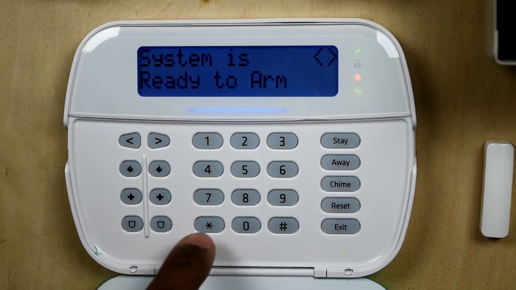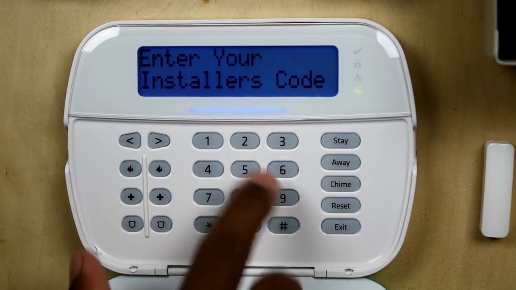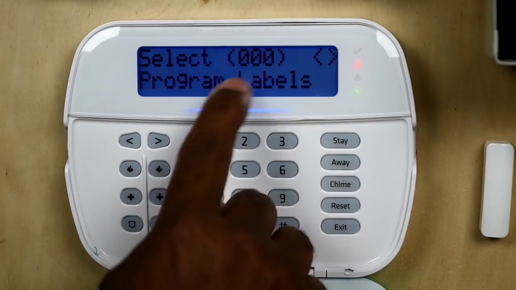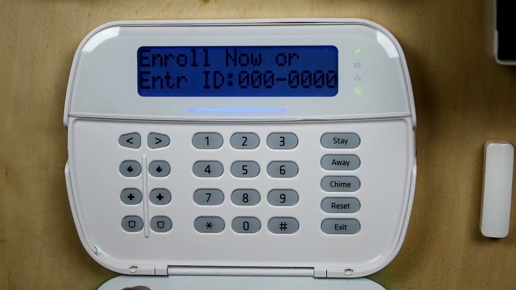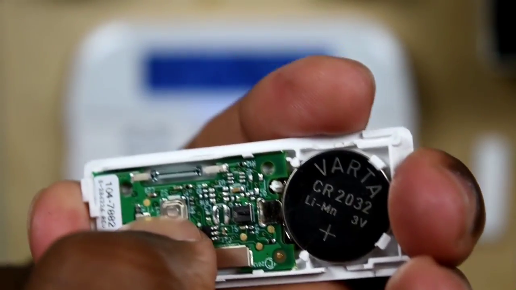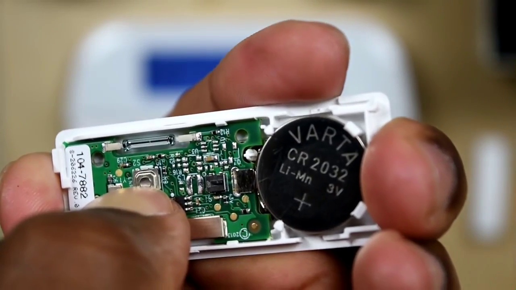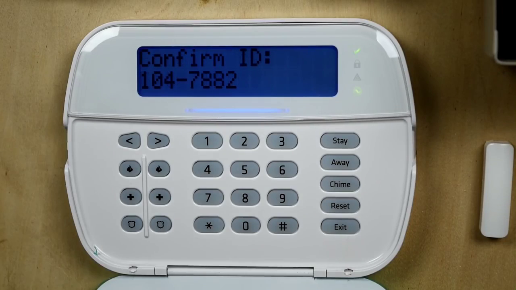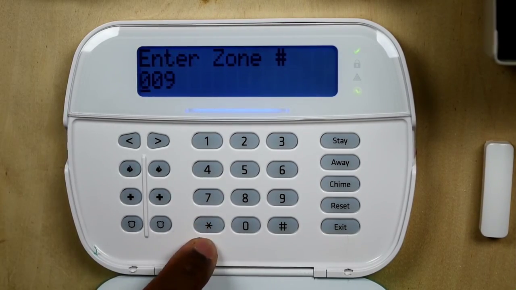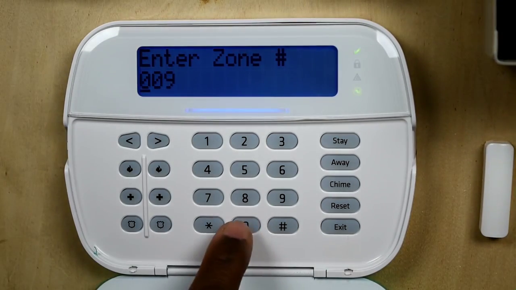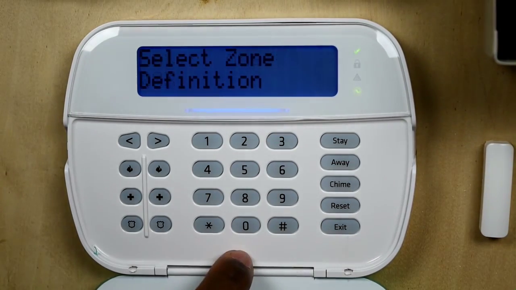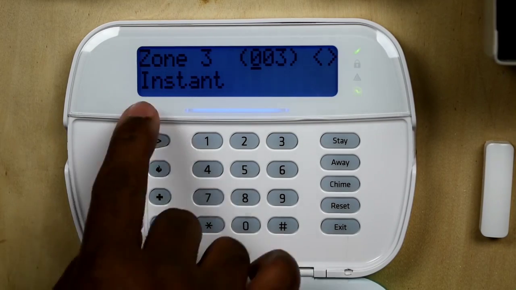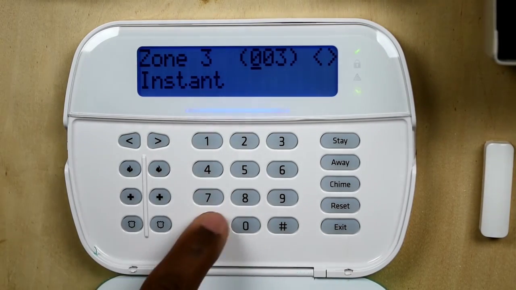Okay, so let's start by getting into programming. Section 804, enroll device star. So now that we've done the quick enrollment, we're going to press star. It's going to ask us what zone we want to put it on. We tell it zone 3, and it's going to ask us for a definition. We've already programmed instant.